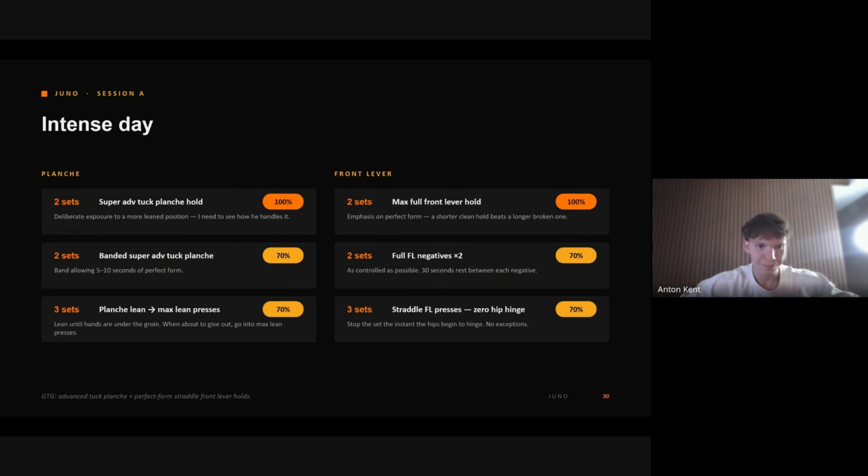I hate that. Front lever, 2 sets of max full front lever holds because we need to improve his hold time. Now, this is where it gets fun. We're gonna do 2 full front lever negatives, 30-second rest in between. But the emphasis here is going to be hips to the moon, okay? His hips need to be overextended upwards. Then we're going to do 3 sets of straddle front lever presses with 0 hip hinge. So regressing so that he can do presses with perfect form.